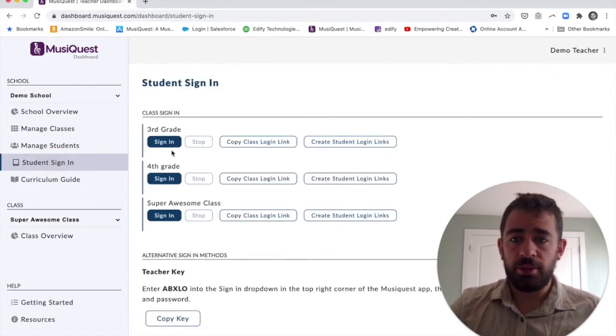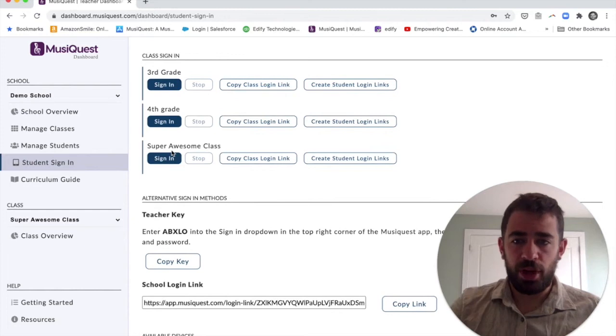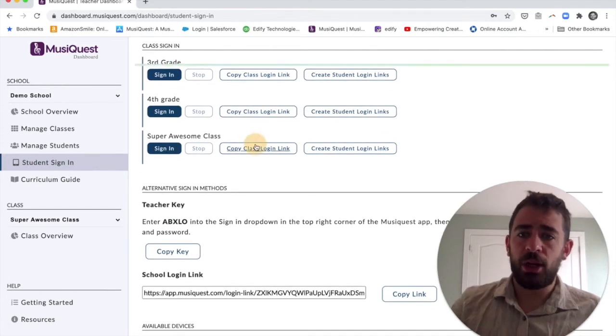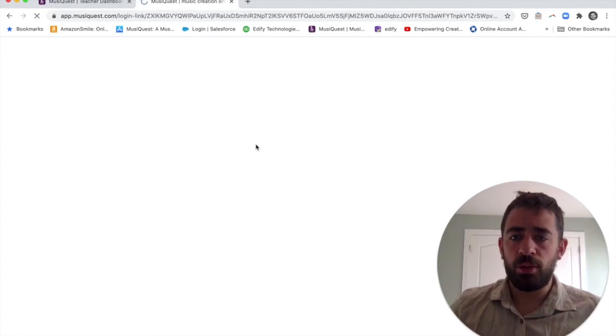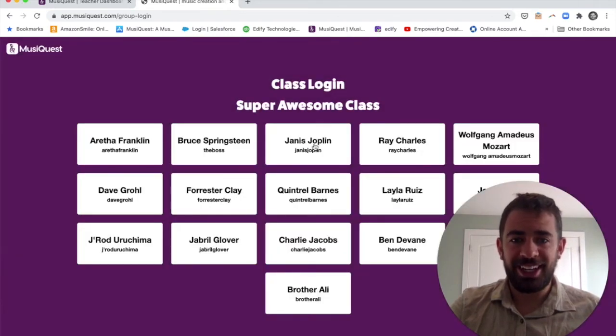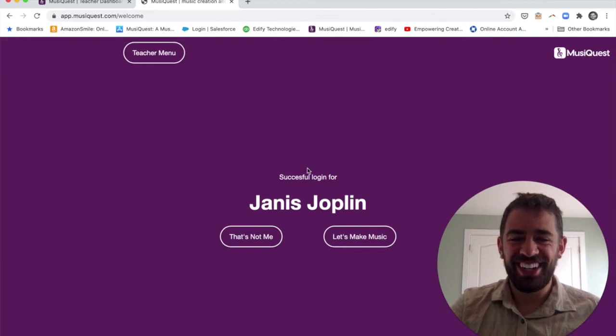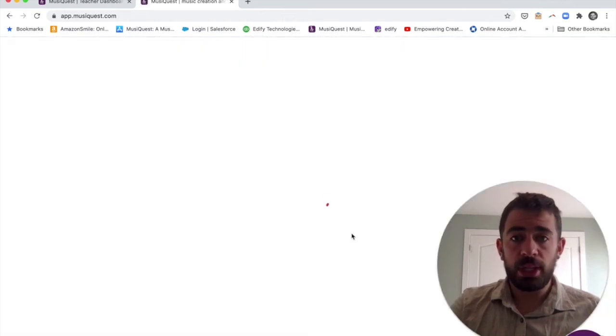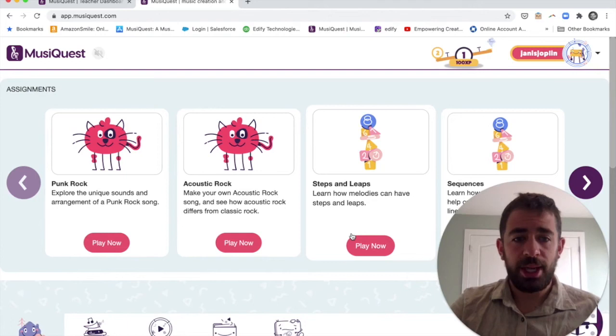The student sign-in function allows you to do a lot of awesome stuff with sign-in. For instance, I can copy a class login link, paste it over here. It'll take a second to load, but I'm now going to see all of the students in this super awesome class, and they can log in without typing anything. All they have to do is click on their name. Let's say I'm Janice Joplin. I'm very clearly not, but why not? And this student clicks on their name. If they made a mistake, they can say, that's not me. If they're ready to go, let's make music. And they're logged all the way into MusiQuest, again, with no typing, just one click.